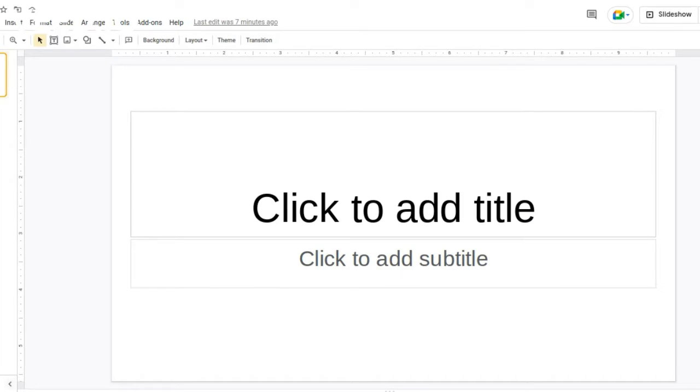So, the first thing you'd want to do when you want to design a Google Slide is opening a Google Slide. I have my Google Slides open up here, and let's get started. First of all, it's going to give you this default theme, but we want to change that and make it stand out. Here are some tips to do that.